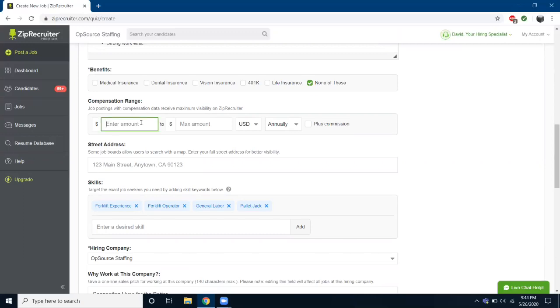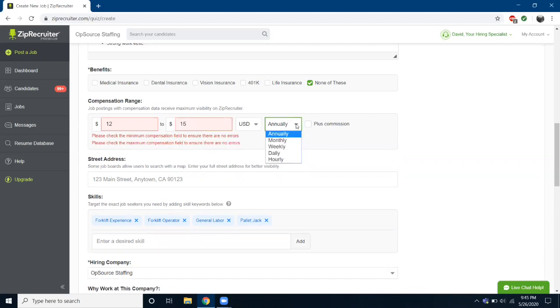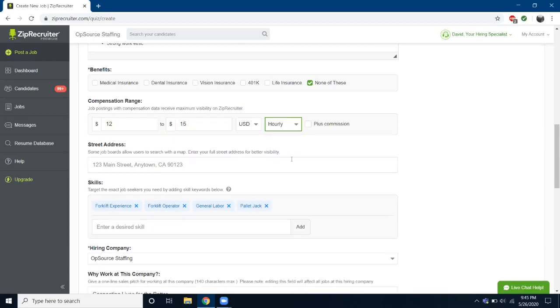Compensation range. So we're going to go with $12 to $15. Oh, okay, so here it's highlighted in red. And it says, please check the minimum compensation field to ensure there are no errors. What you want to do is double check that it's in dollars, and then also the interval of compensation. So instead of annually, we're going to go with hourly. Street address. This is where you would want to put in your branch's address.